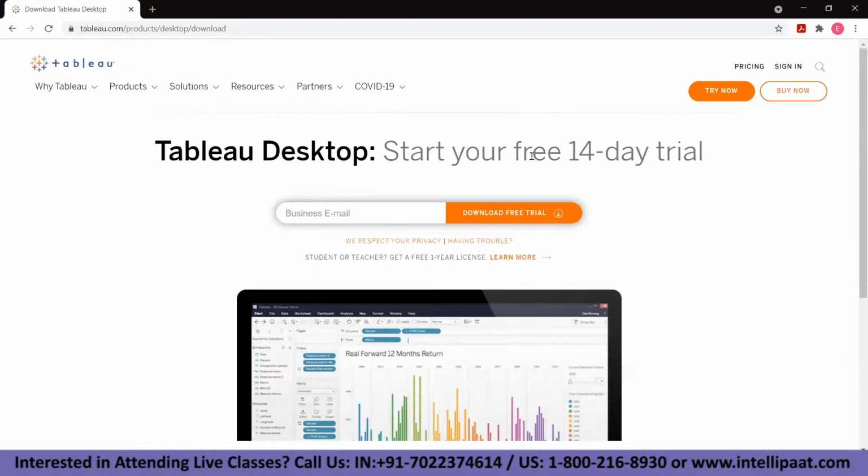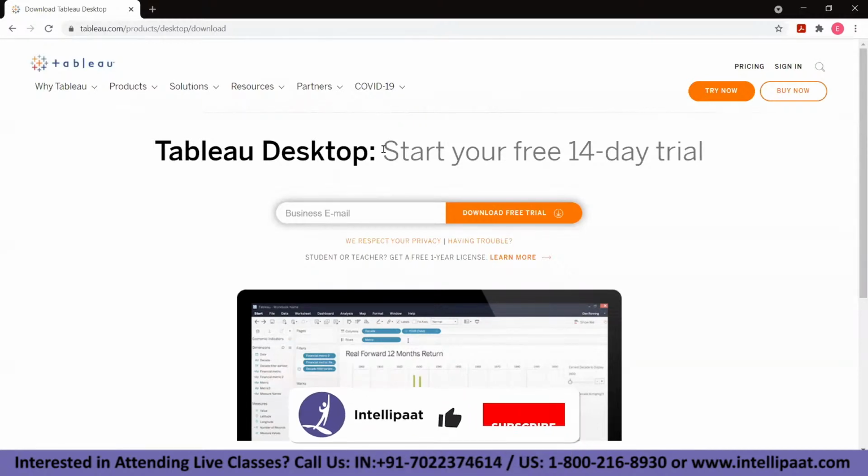This is the first option. Okay, start your 14-day free trial. Okay, you can just give in your email ID and download your free trial. Okay, download the exe file and install it, which wouldn't take more than 3 to 4 minutes. Okay, so this free trial is going to expire after 14 days. Now, from the day you install it, after 14 days, the free trial is going to expire. You wouldn't be able to use Tableau Desktop after 14 days.